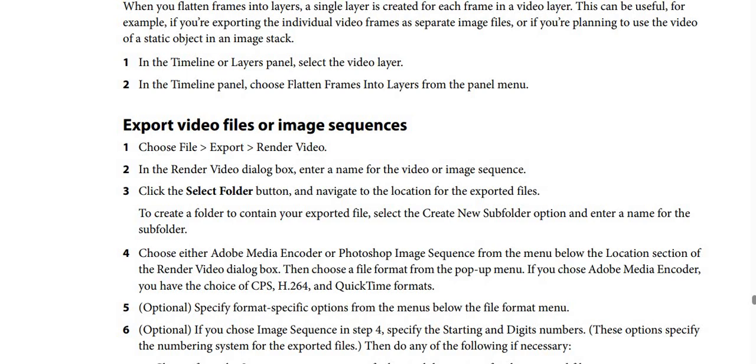And to create a folder to contain your exported file, select the Create New Subfolder option, and enter a name for the subfolder. Step number 4, choose either Adobe Media Encoder or Photoshop Image Sequence from the menu in the Location section of the Render Video dialog box. Then choose a file format from the pop-up menu, and if you choose Adobe Media Encoder, you have the choice of DPX, H.264, and QuickTime formats.